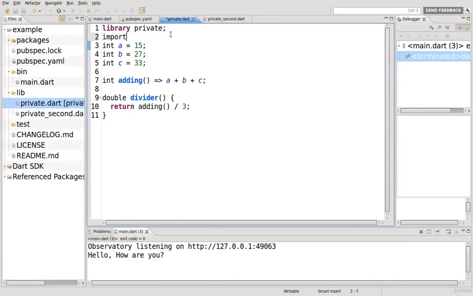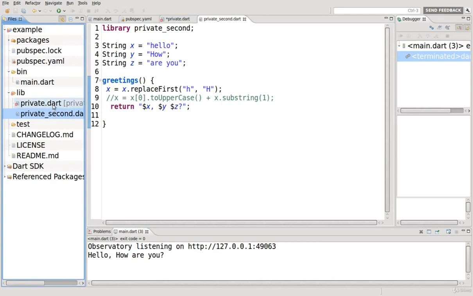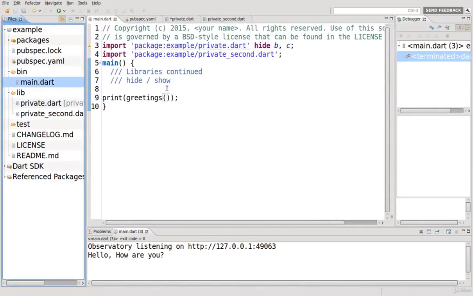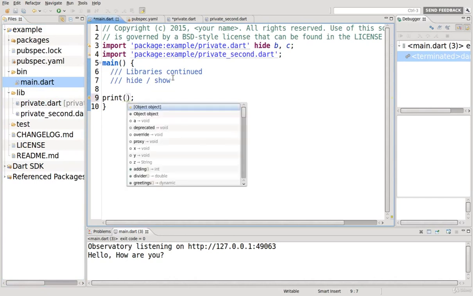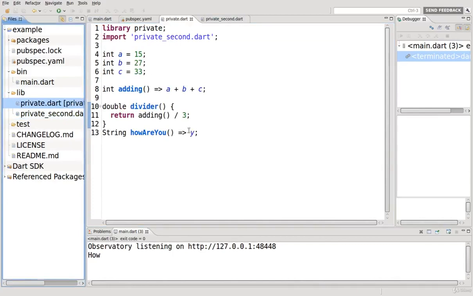Let's just say, for example, I'm going to import private_second. Okay, I'm going to import this right here. And I'm going to say string how are you? What was the letter of that variable? X. Nope. Let's just say Y. Make it pretty straightforward. So here I'll be able to say print how are you? And it prints the string Y. Okay, because it returns Y.